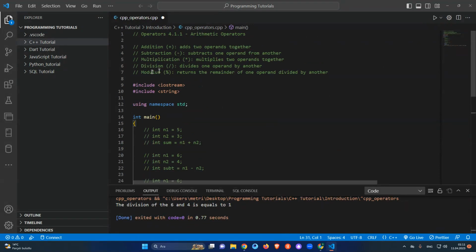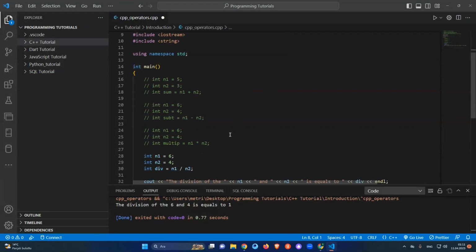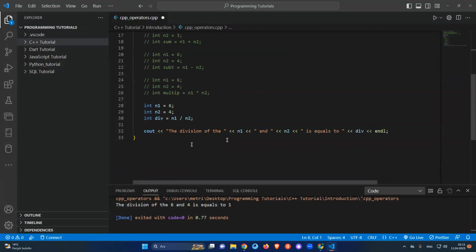Look at that, we have modulus. So how can we use that? As you know, modulus helps us to see the remainder part of the numbers. For example, if we divide 6 by 4, it will be what? Into 6, we have 1 time 4, right? And there will be 2 remainder.